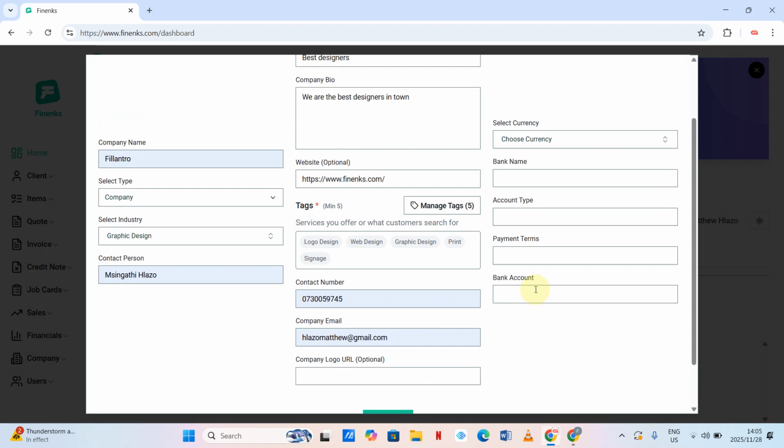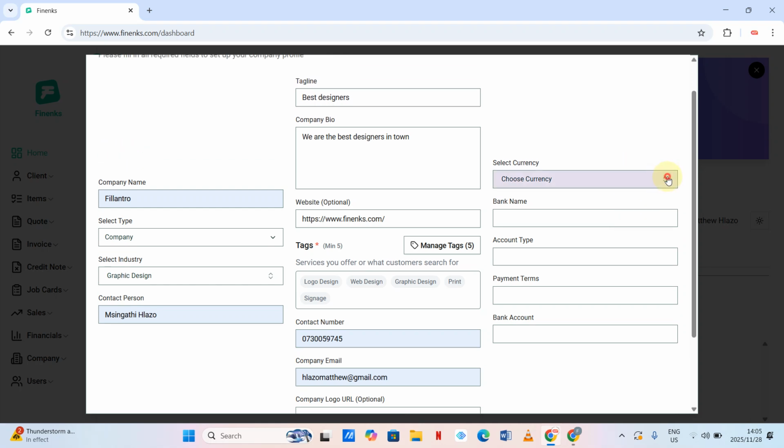Okay, and then what else do we want? Currency, let's just go to South African Rand. And then the bank name, let's make it FNB. The account type, in South Africa, you have to specify the type of your bank account. Let's say this is a savings account. Let's say payment terms, we always want full payment.